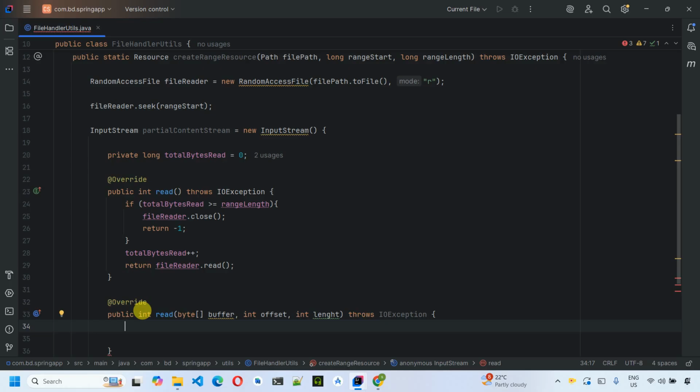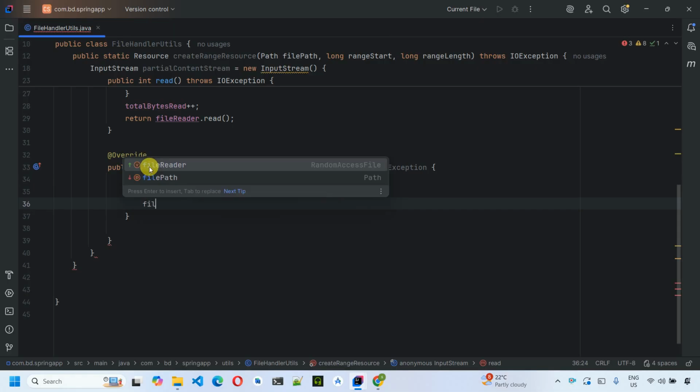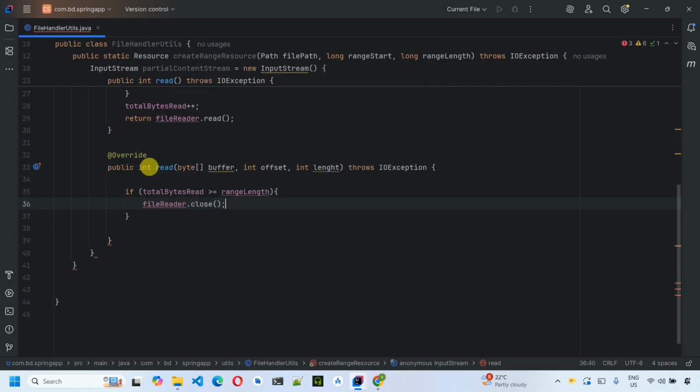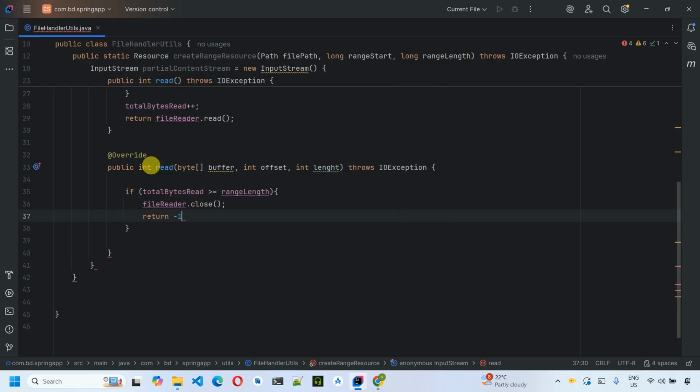Okay, and the first thing we are going to do is check if totalBytesRead is greater than or equal to rangeLength. It will check if we have already read all the requested bytes. If this is the case, then we will simply close the file reader and signal that this is the end of the stream. So how will it signal? By simply returning -1.